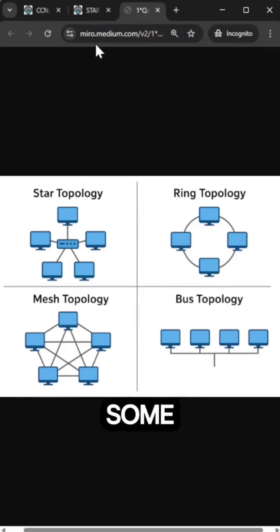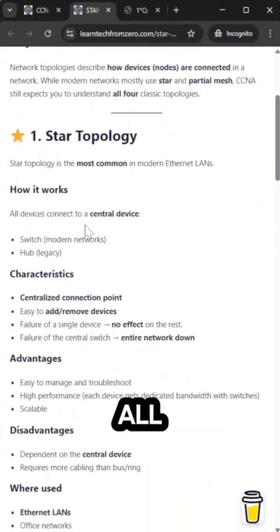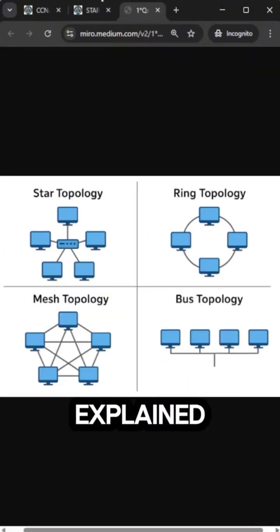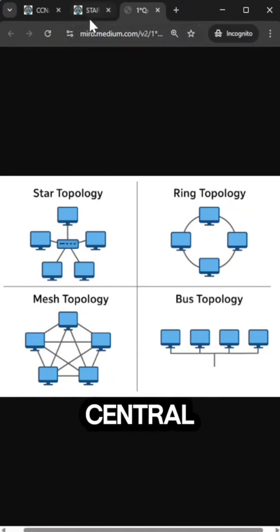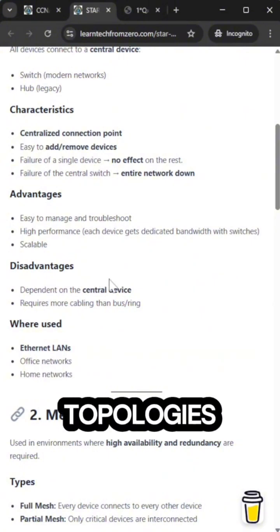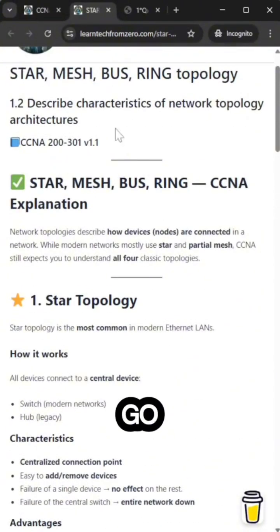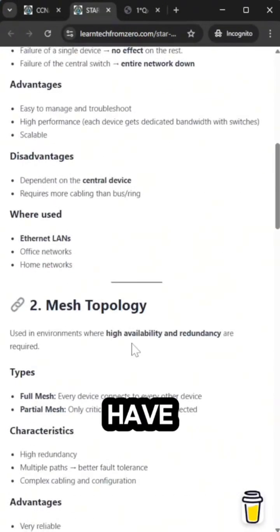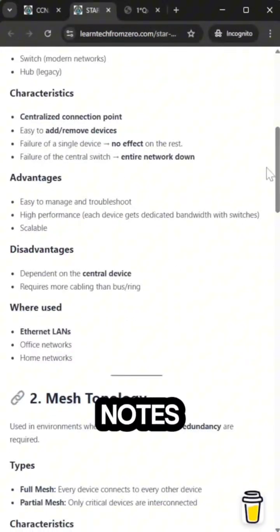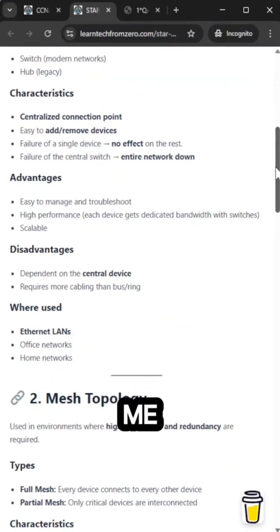Let's go through some of the notes. Star topology: all devices connect to the central device, which I've already explained. Advantages: easy to manage and troubleshoot. I've given you a quick overview of those topologies, and you don't need to know them in greater detail. You can go through the notes, and if you have any questions, just leave a comment. Let's not waste any more time reading through all the notes, because this is not very important for the exam, but you can also ask me if you have any questions.